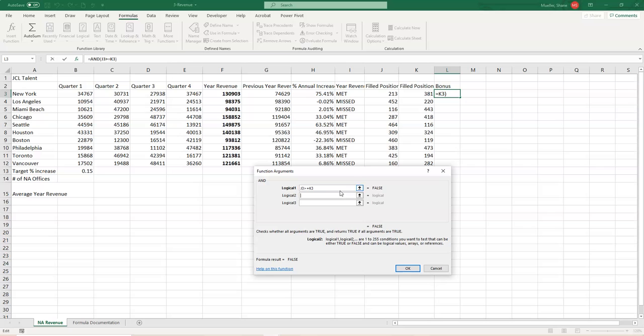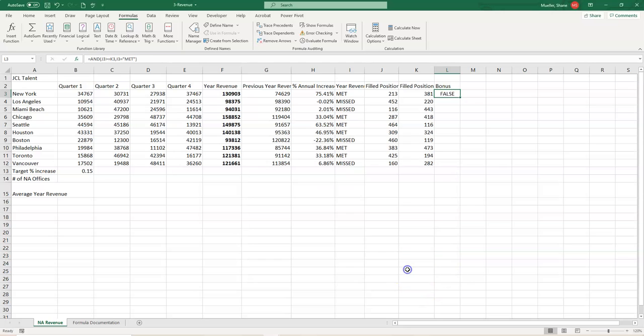Our second argument is going to be if I3, and then we're going to say equals, and then in quotation marks, met. So quotation mark, capital M, capital E, capital T, and then quotation mark. So if the positions we filled is greater than or equal to the target positions, and we've met our annual revenue increase goal. All right, and then we're going to click OK.